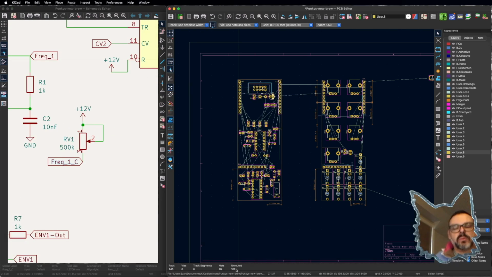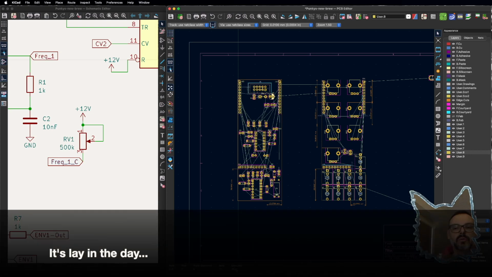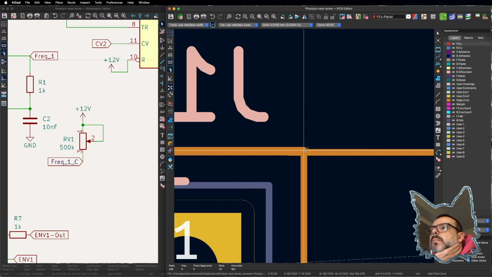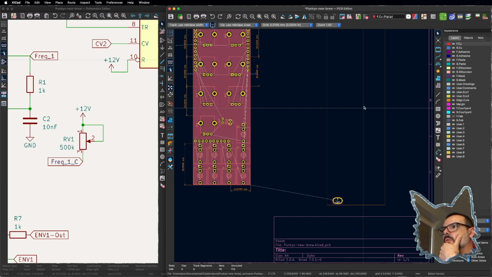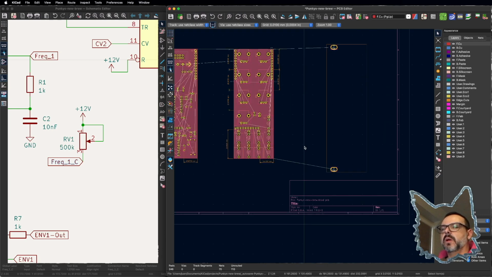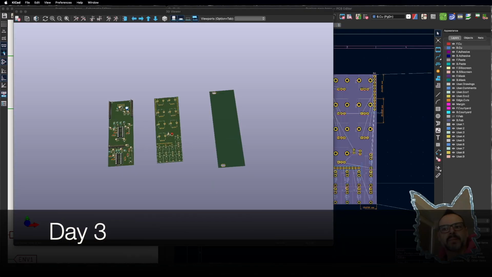Okay, so now we are ready to do some ground fills. This will need it too, but we're gonna wait until we're actually doing the front panel. I'm gonna leave that for last.